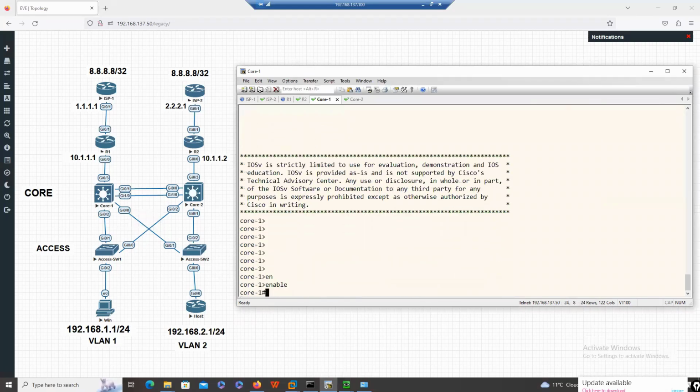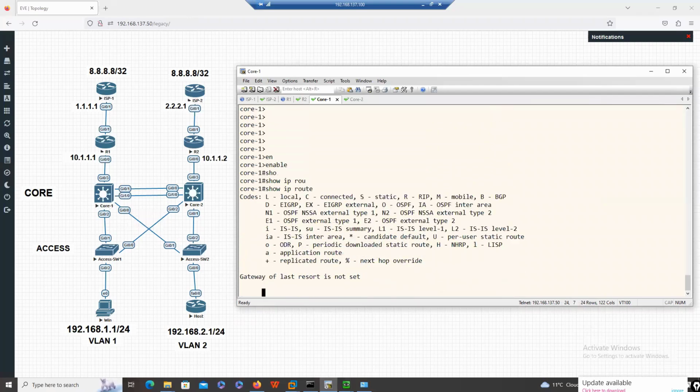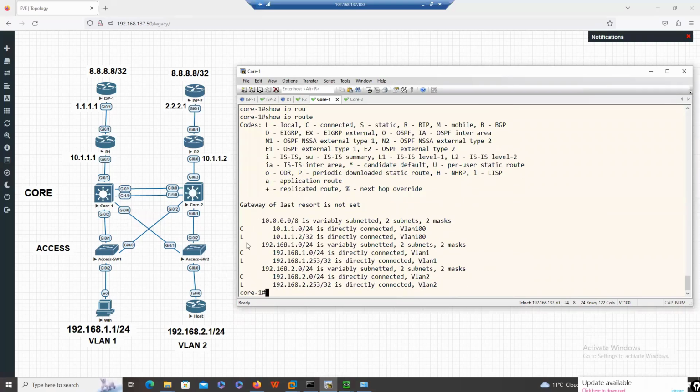If you see the routing table, show ip route, I don't have any route. We only see C, which means connected, and L, which means local IP. Local IP is the /32 IP which we assign to the interface, and this is the directly connected subnet. Right now, this device doesn't have any gateway set. The gateway will only be set once we configure the default route.